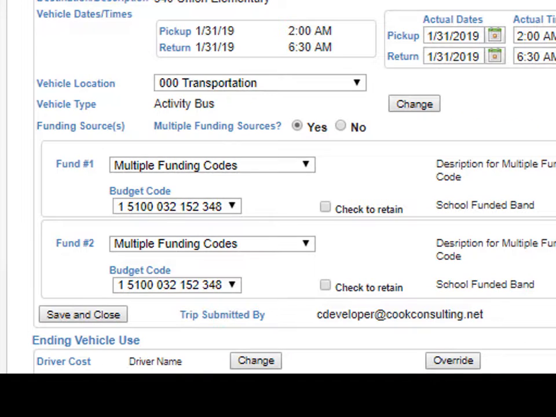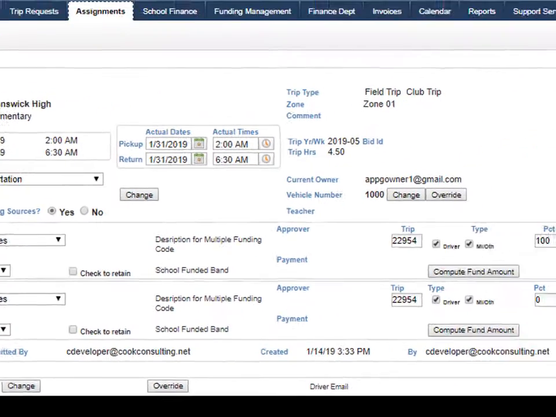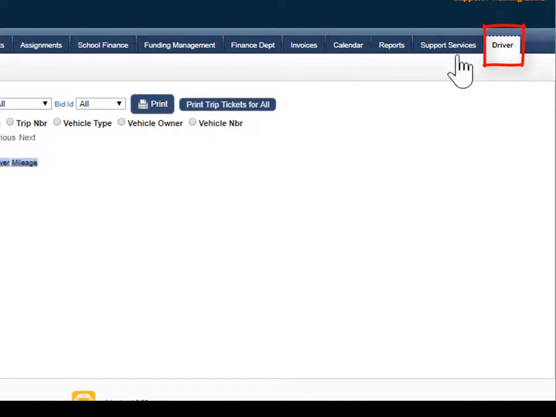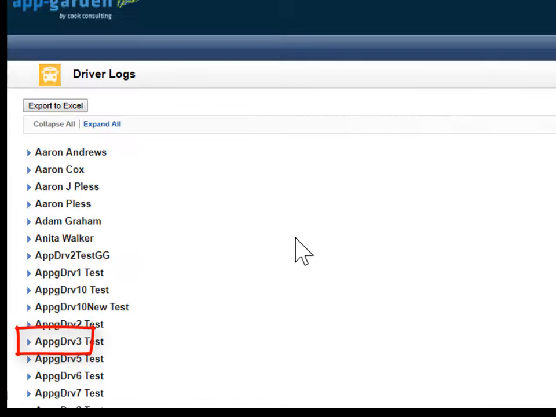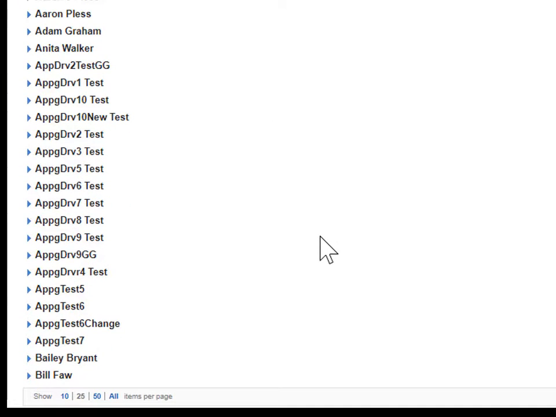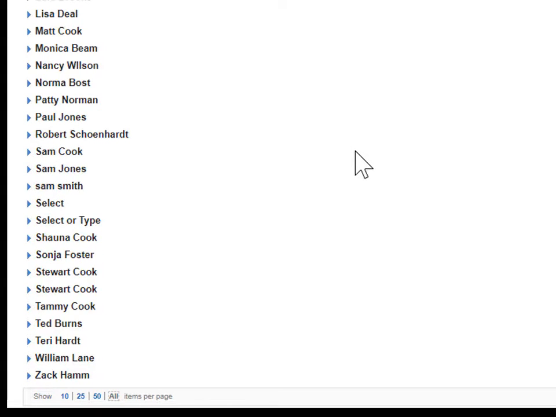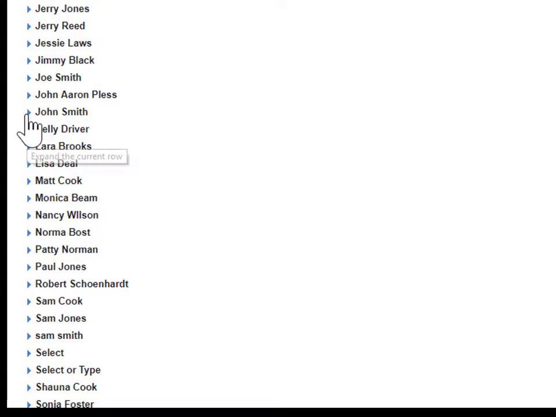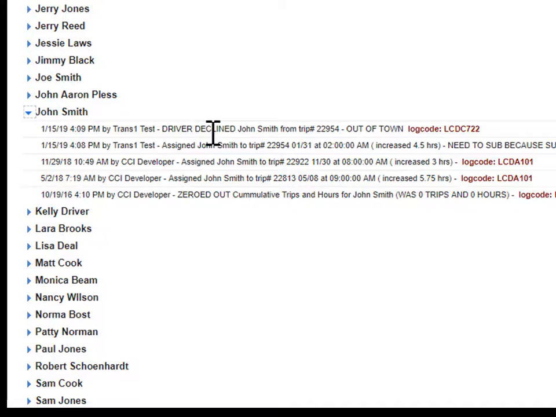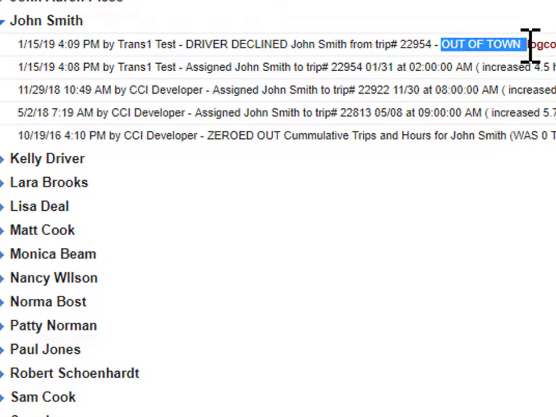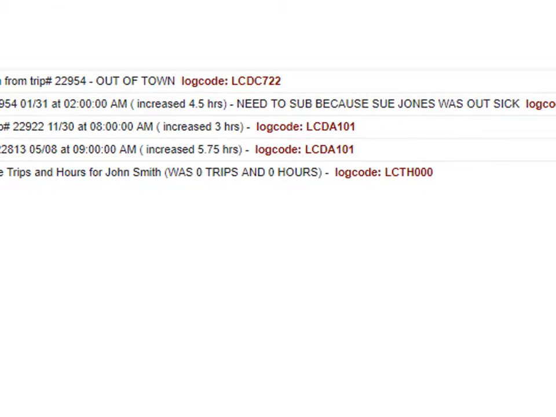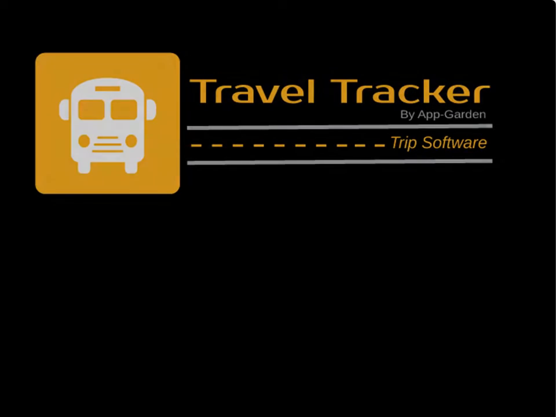So I wanted to mention that just so that we can go in and look at some of the driver log entries that went with this. So again, I'm going to the driver tab, driver logs, and I am going to go down to John Smith and expand that out, and you will see here that the driver declined, and the reason here lists out of town. And then also here, where we did the sub-in, John Smith needed to sub because Sue Jones was out sick. So you see all of that goes into that driver log, which can again be exported to Excel using the export to Excel button at the top.